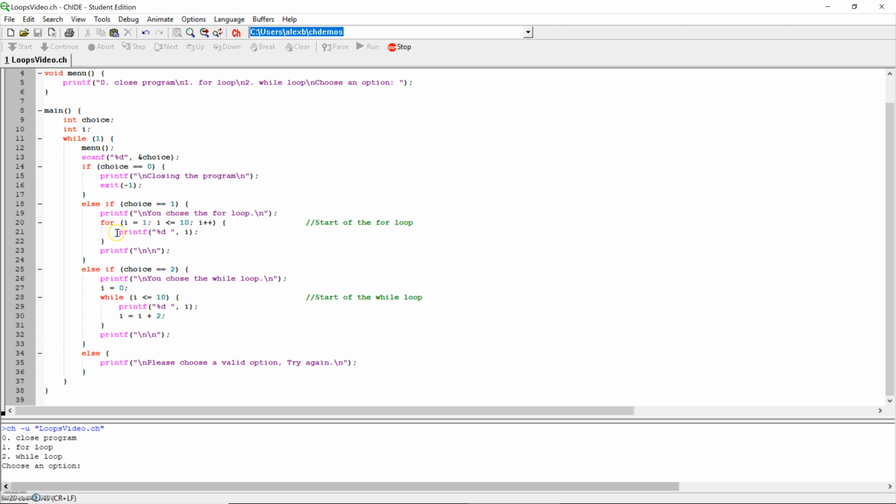So all we have is a loop that just prints out whatever I is, and it's a very simple loop. So if I choose 1 to start our for loop, as you can see, it prints 1 through 10 and starts at 1. It increases to 2 and it increases up until it reaches 10. And when it increases to 11, it'll notice that I is no longer less than or equal to 10, and the loop will fall out, and that's when it brings up the prompt again for our menu.